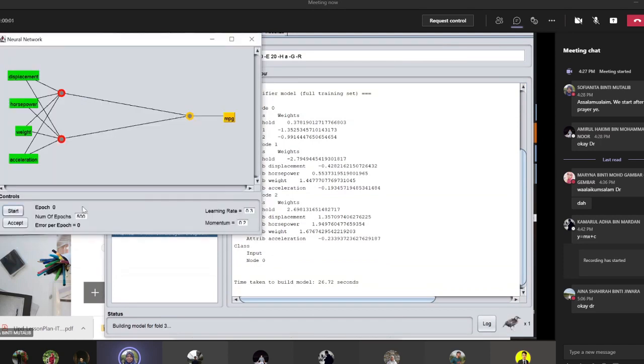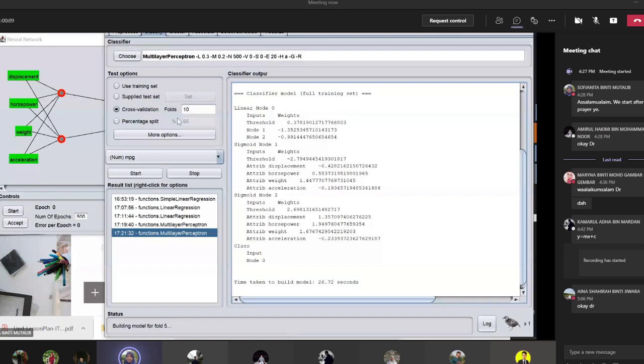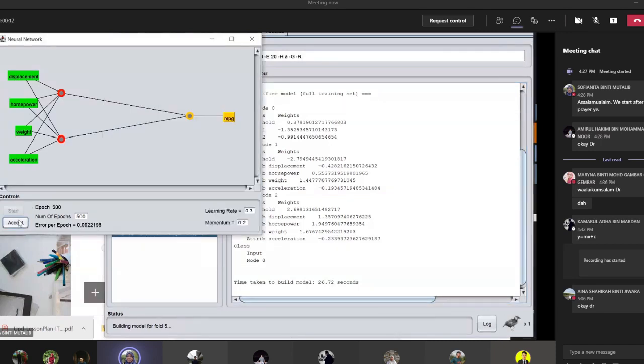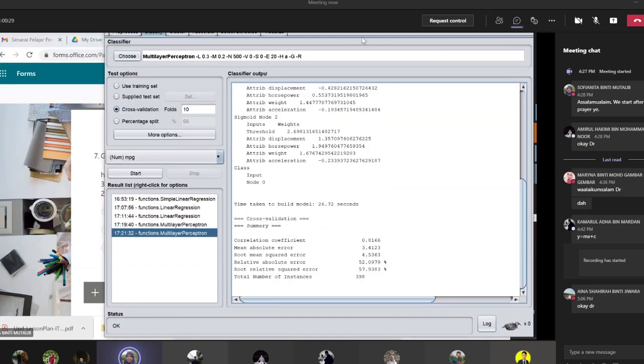Right, if you look at this ANN, it needs to start and finish, because I have set it to tenfold, so I have to wait until the tenfold is finished. Okay, and then I can see the result after I finish the tenfolds.